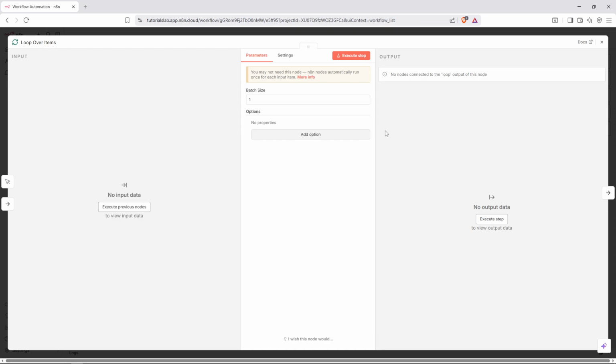After adding the node, you'll need to configure it properly. The first thing you'll see is a field for batch size. This determines how many items the node will process in each iteration, so enter a number that makes sense for your workflow. Once you've set your batch size, click on Settings to access additional configuration options. These settings give you fine-grained control over how the node behaves.